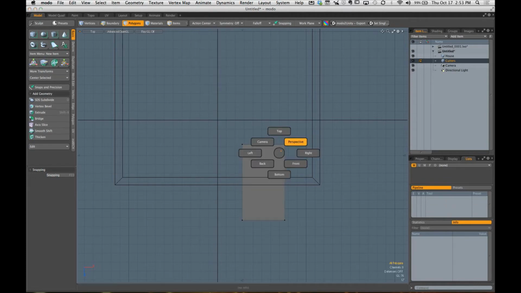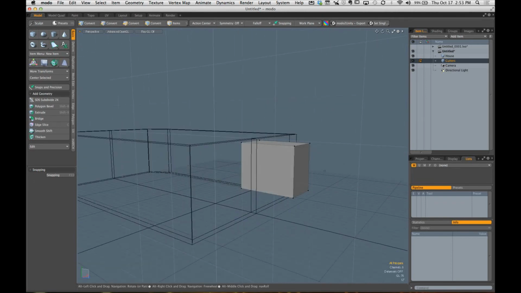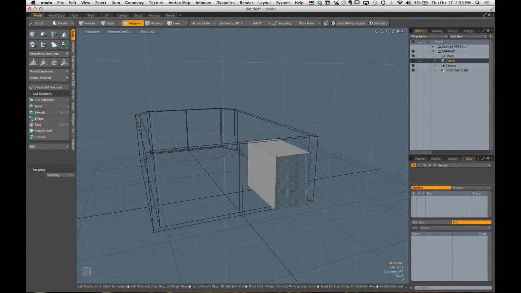Okay. So there we go. There's our little opening, or there's our little window. Awesome. Let's go ahead and start the Boolean operation. So we have one mesh item that contains the piece of geometry that's going to serve as the cookie cutter. And then we have our other mesh item, the house mesh item, that contains the cookie.